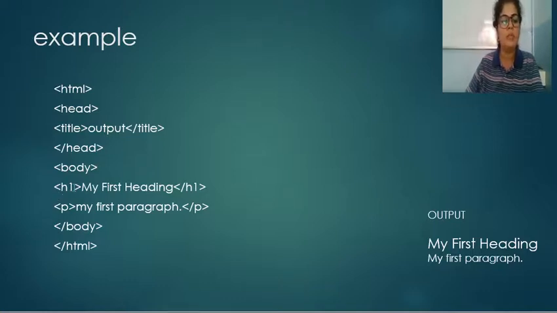So I have used H1 tag, that is H1 means heading 1, and I want to display text as a heading, my first heading. You can write any text here, whatever you want to display. So I have written here my first heading and then heading tag close.